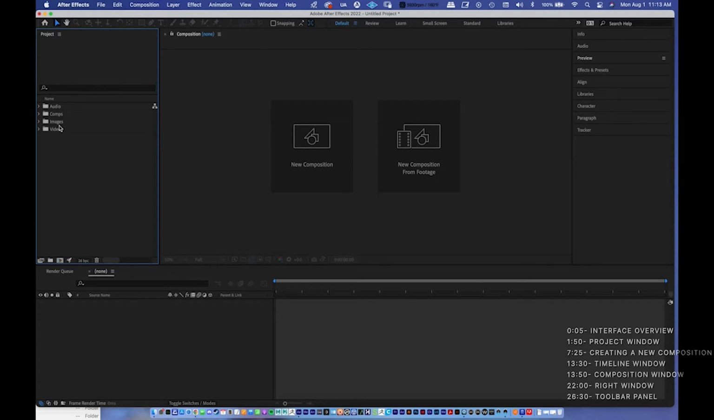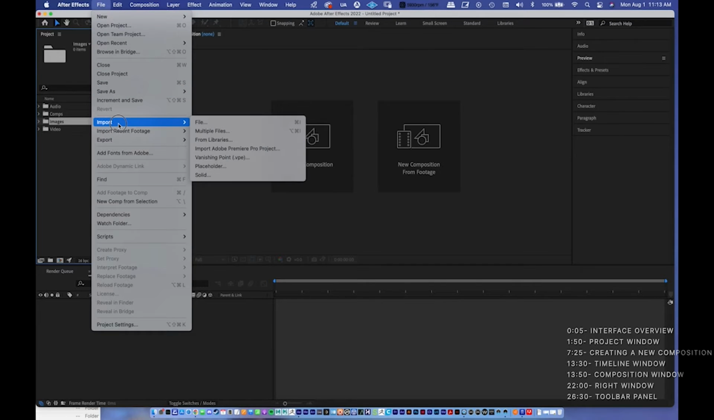So let's say I want to import that Rick and Morty asset. So I'll just click on images right here. And I could just find it and then just drag it on, and that would work. But what I like to do is I just like to go up to the top and go to File, Import, and then Import File. So File, Import, Import File.